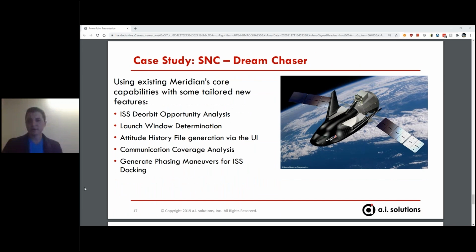Now I'd like to give you a case study. As you've all heard, Sierra Nevada Corporation has this great program, the Dream Chaser, and we've been working with them for quite some time, and they're using Meridian right now as their flight dynamic system together with FreeFlyer.